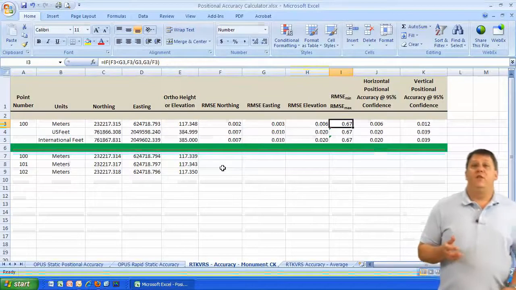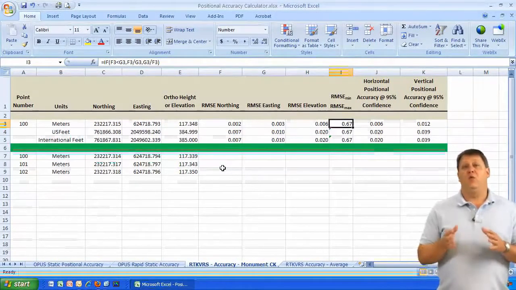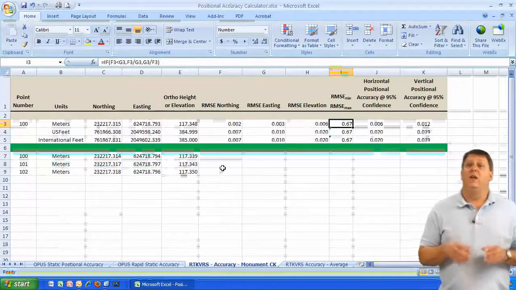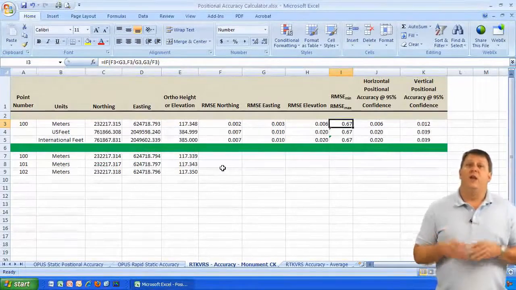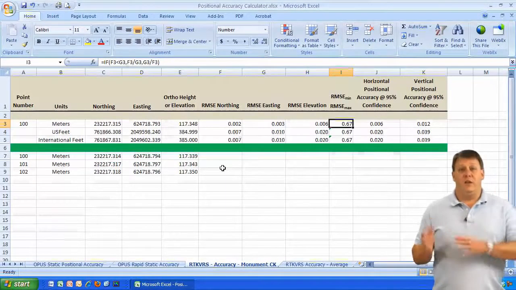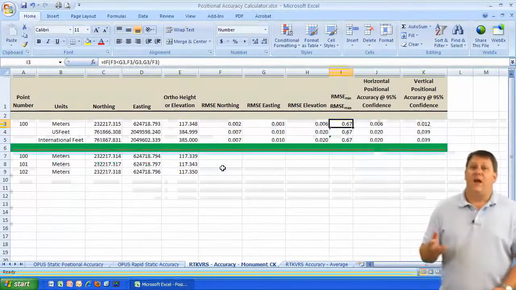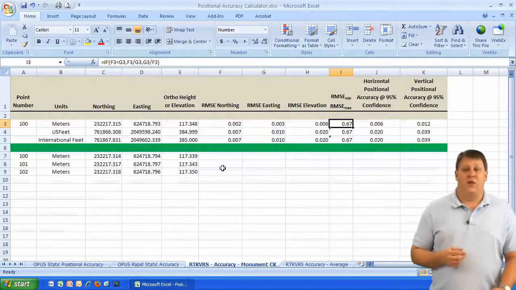What we have to do is determine if we have equal values for our root mean square error in northing and easting to properly compute our horizontal positional accuracy. If they're not equal, we have to use a different set of formulas to compute our horizontal positional accuracy. And then finally, from our elevation, we have to compute our vertical positional accuracy.